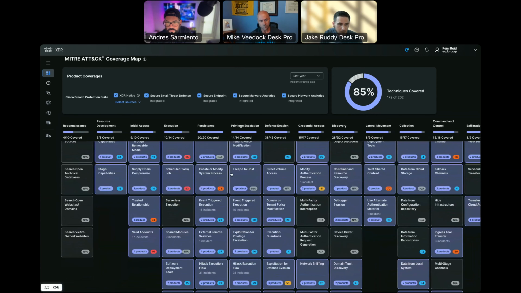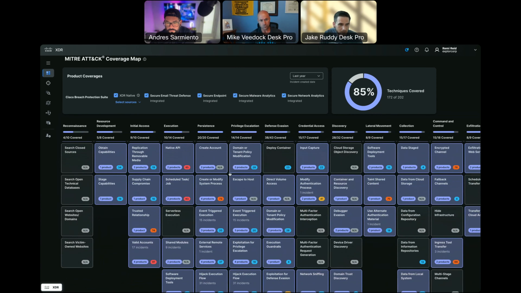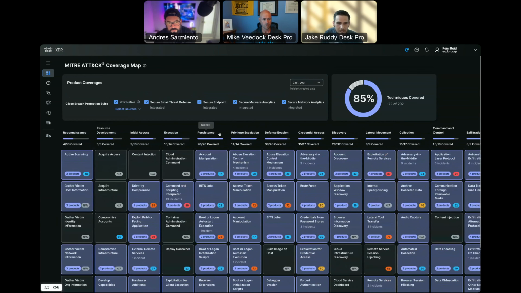Yep, exactly. Like we know recon, we have very poor coverage in recon for this particular environment, but persistence, priv escalation, I'm good. 20 for 20, 14 for 14. Yep. Use this to start to build out that layered approach to security. See what layers I have gaps in. What layers am I doing well in, but where can I improve?